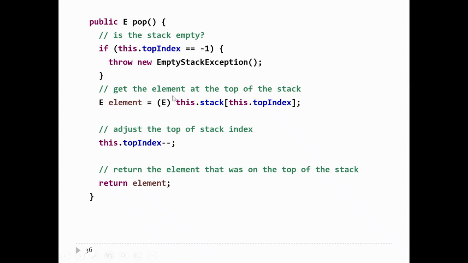The only way to go the other way around is with a cast. So I have to tell the compiler that, hey, this thing here in this array really is an element of type E. So cast the element type to E, and then store that in the variable element. Without that cast, this doesn't compile. You'll get a warning too when you do this cast.